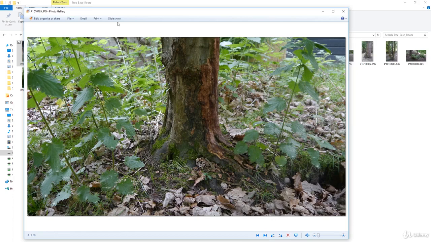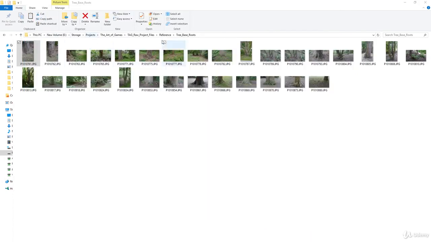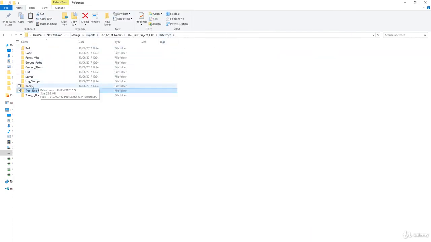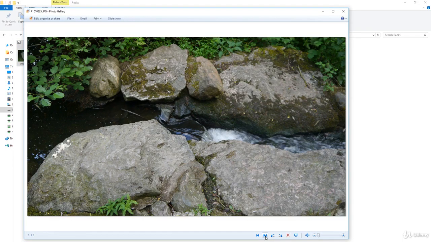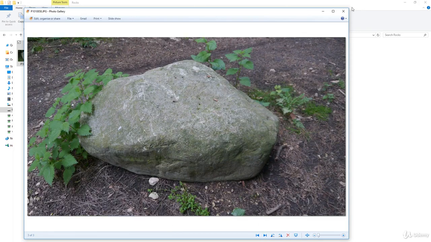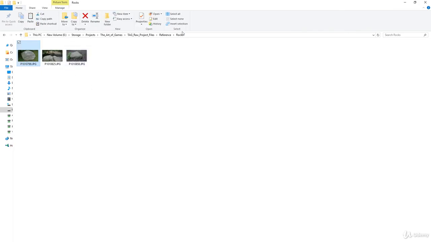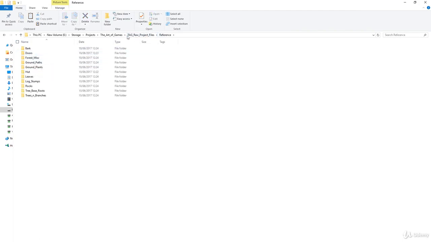So I'll show you some of the other things that I collected. Yeah, a couple of rocks. I just saw these rocks and thought, oh, they're interesting. Some more rocks by a stream there. So you can see it's in my Art of Games TAG Raw project files reference. I've created a reference folder in here. I've put all this in here.